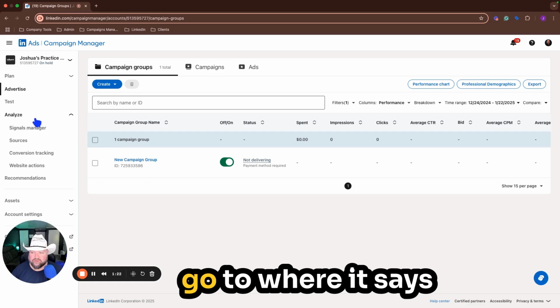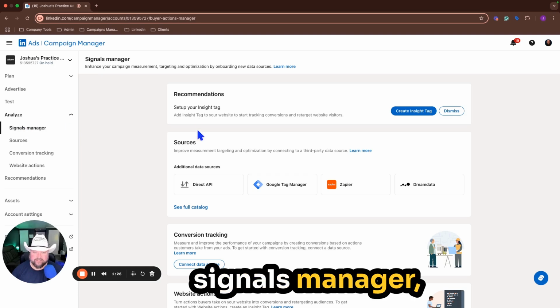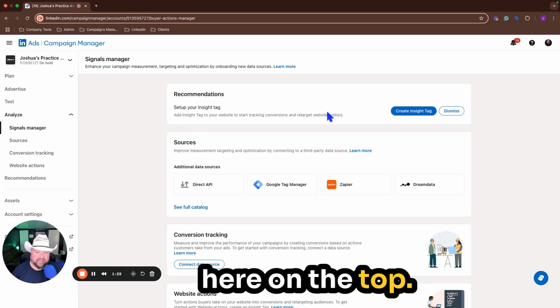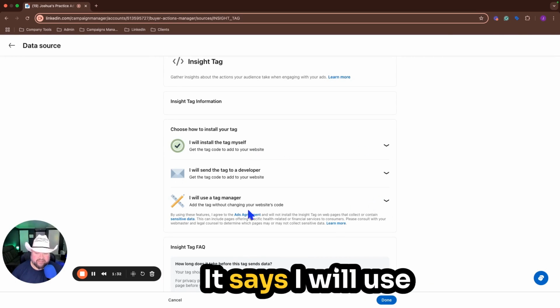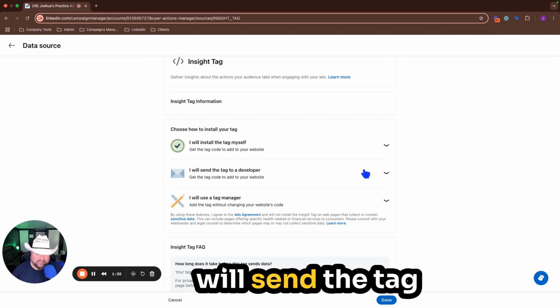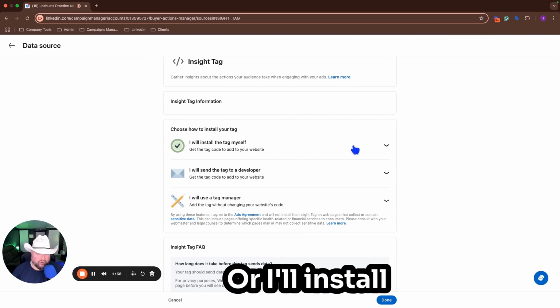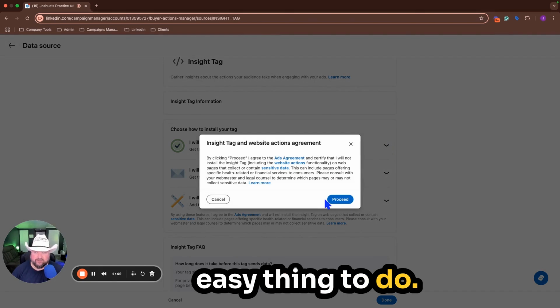So you'll want to go to where it says Analyze in your options here on the left, click on Signals Manager, and it'll be right here on the top. It says Create Insight Tag. Now it gives you a few options here. It says I will use a tag manager, so for like Google Tag Manager, I will send the tag to a developer, or I'll install the tag myself. Now it is a pretty easy thing to do.